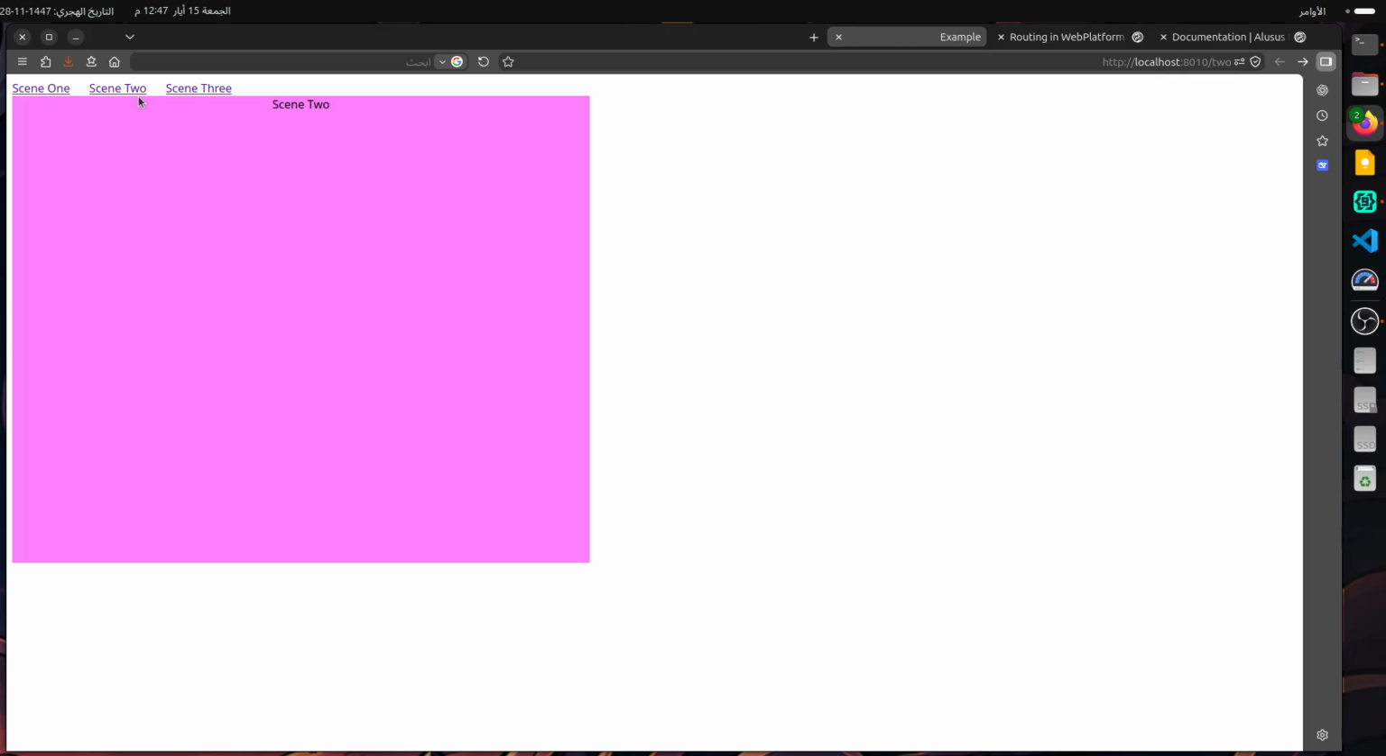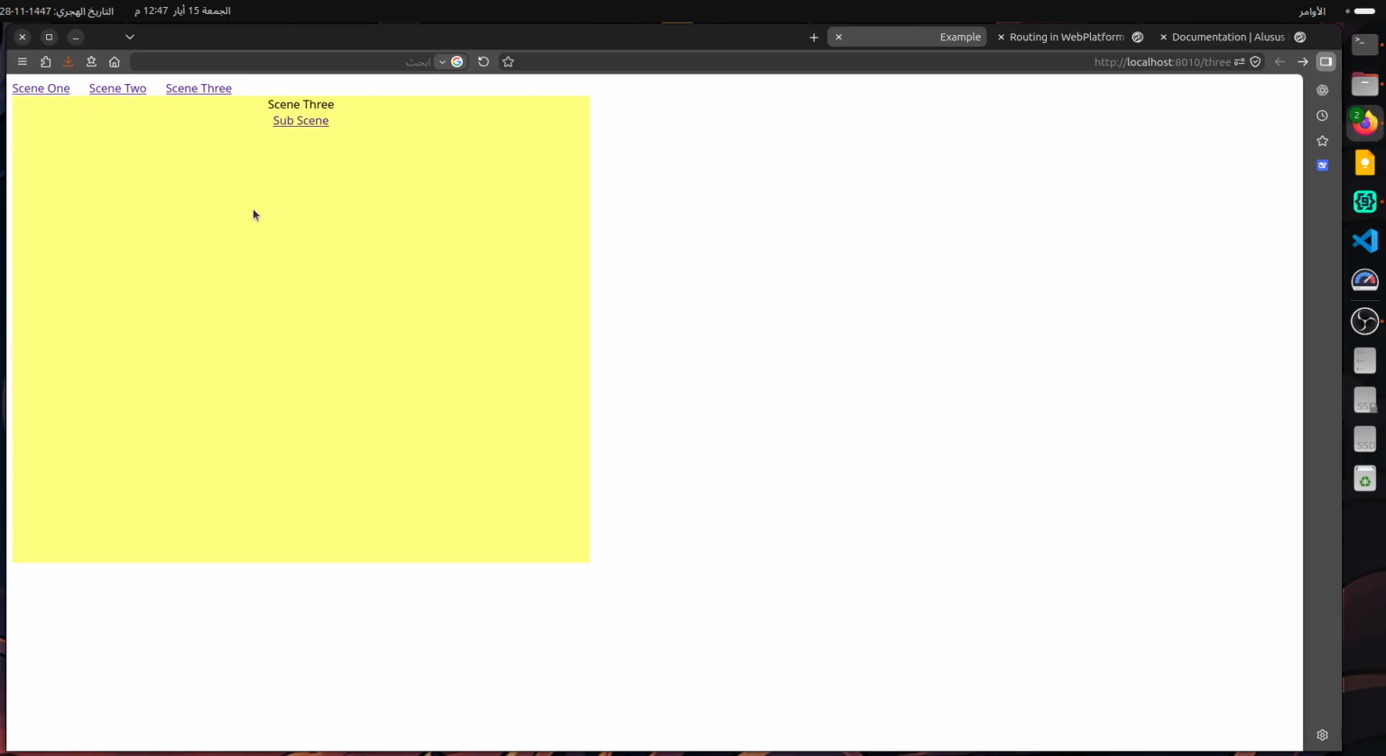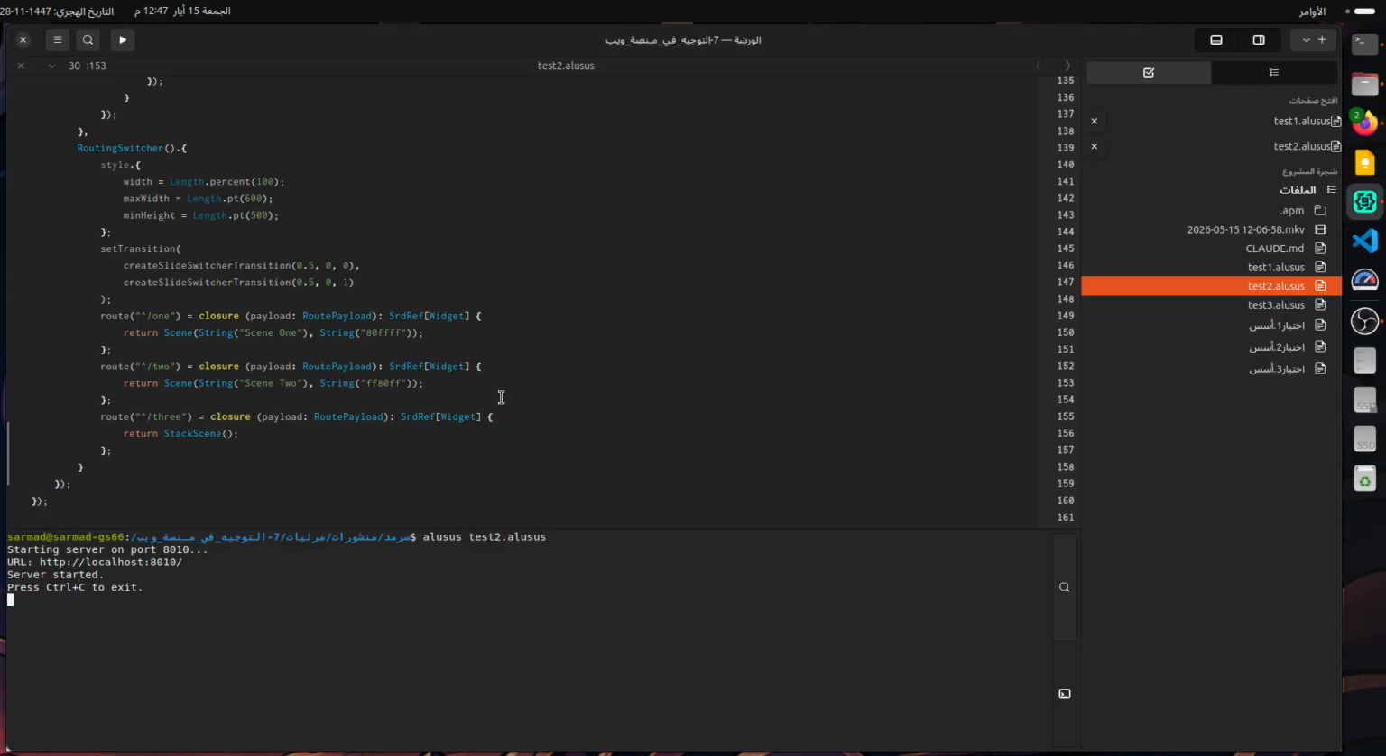So here, currently, the only scene we have in memory is scene 2. When I click here, now scene 3 is in memory. When I click on subscene, now scene 3 and the subscene are both in memory on top of each other. The moment I click on anything else, both of them get thrown in the garbage, and then you have only scene 1 visible. Very, very clear, very straightforward.